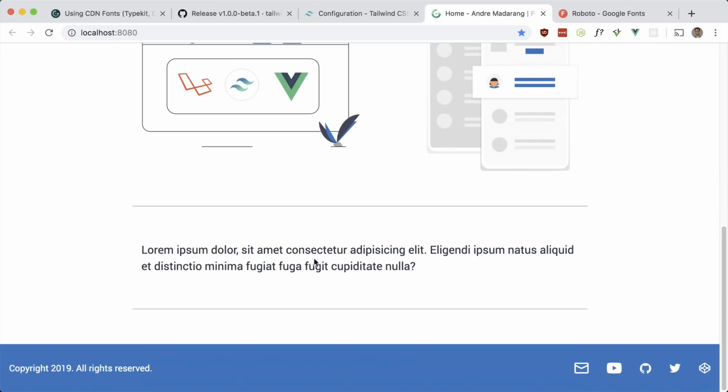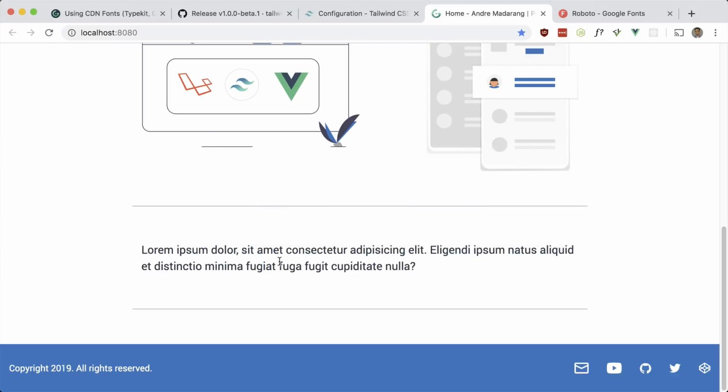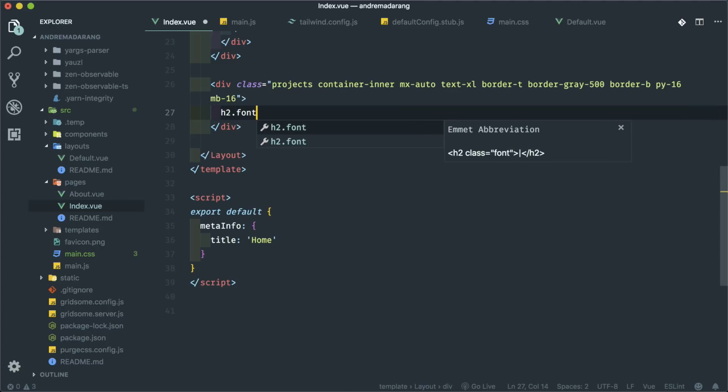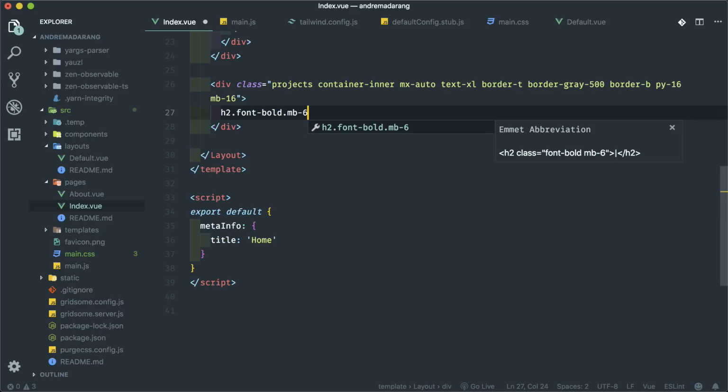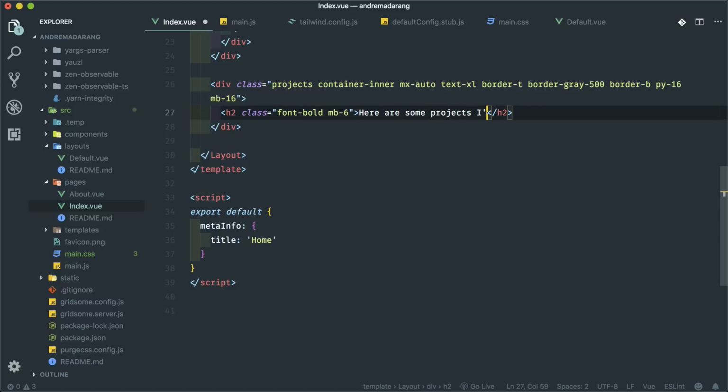Okay, so there's the borders, cool. Let's add the H2 here, or I made an H2, so let's add that. It's just going to be h2.font, bold, and some margin. Here are some projects I've worked on.